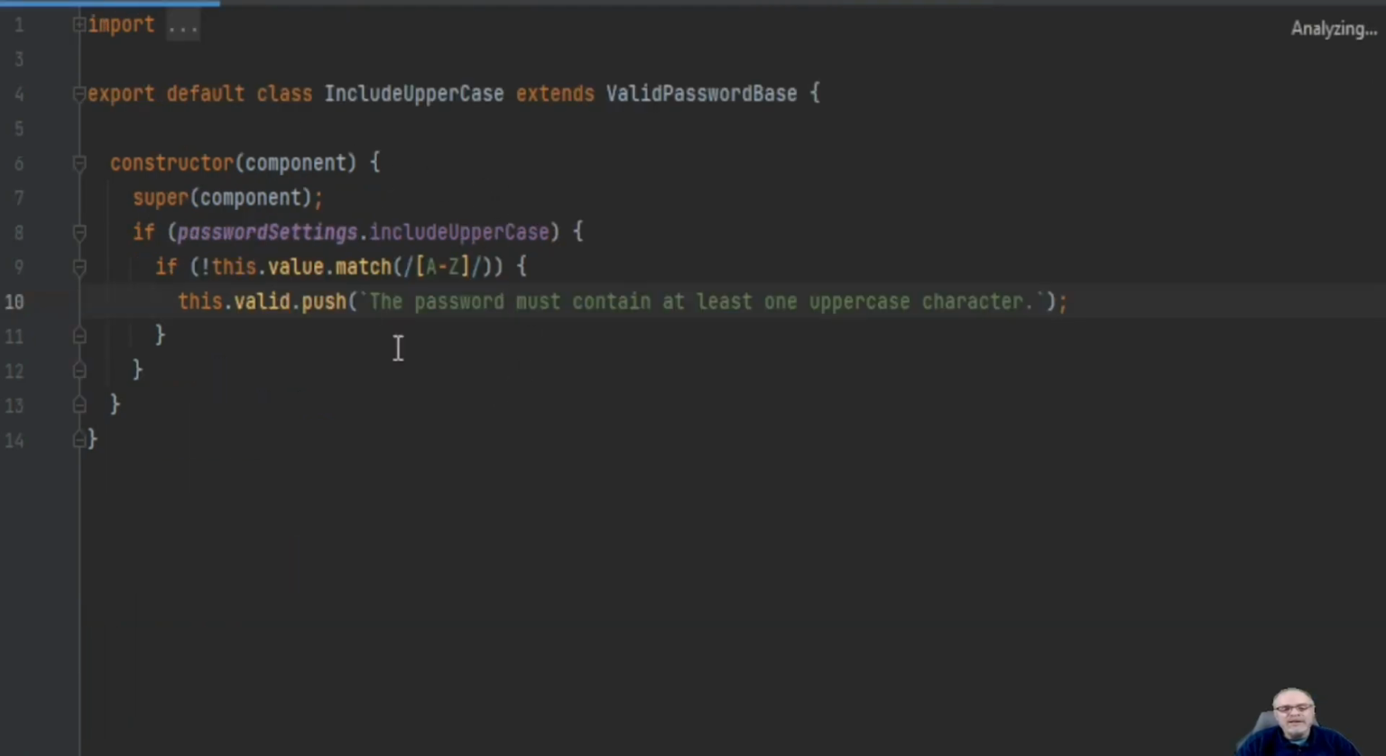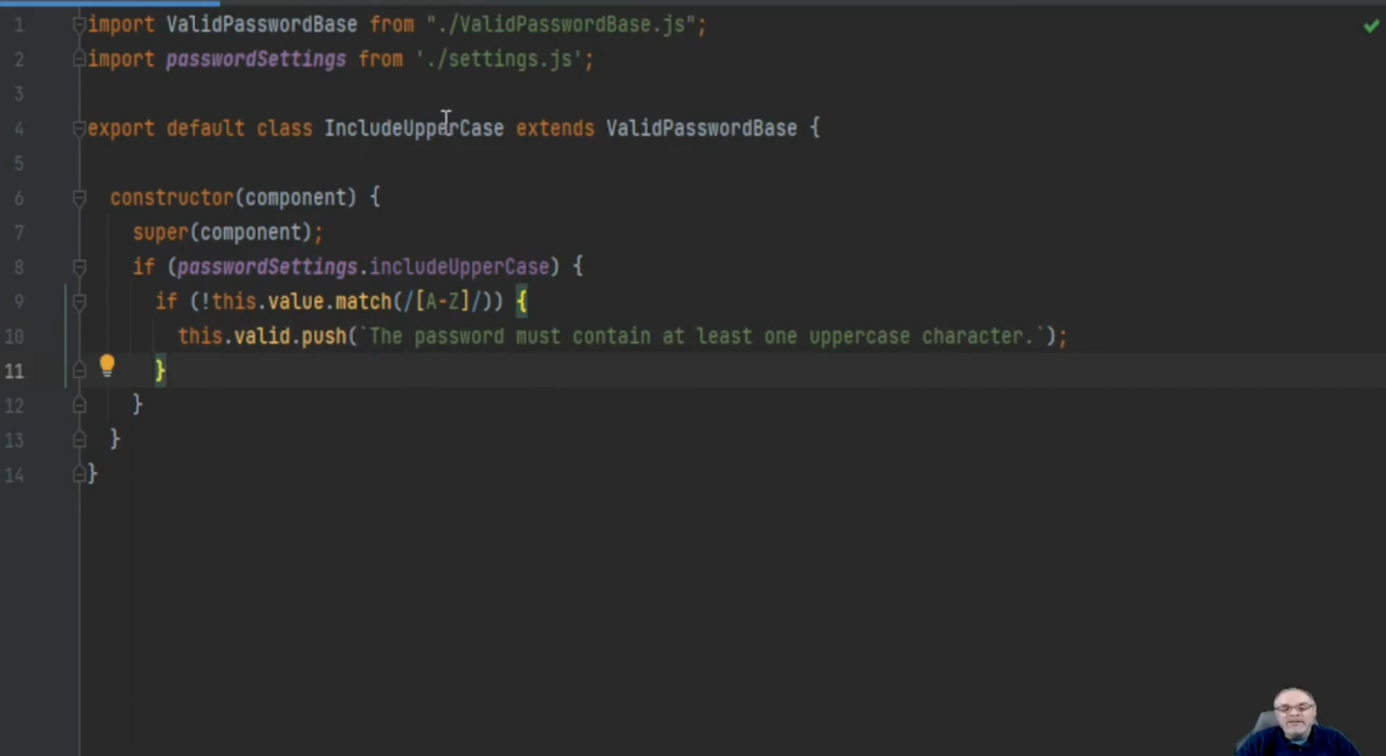First one I want to take a look at is include uppercase, and the include lowercase and include special characters work the exact same way. We are importing a thing called password settings from settings.passwords, which I'll explain in just a minute. If we do want to do an uppercase check, we just simply do a check. And if we do a check, we do a valid push, we push into the valid array that we have an error. And that's it. We don't have to do anything else.